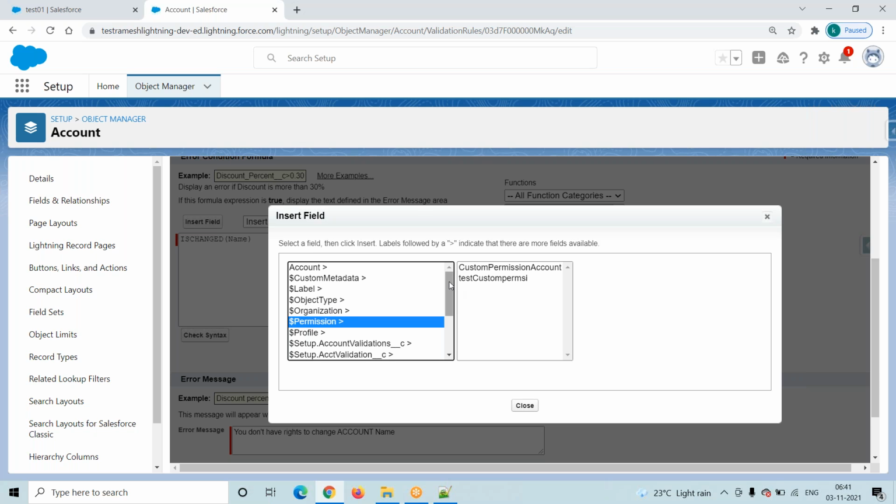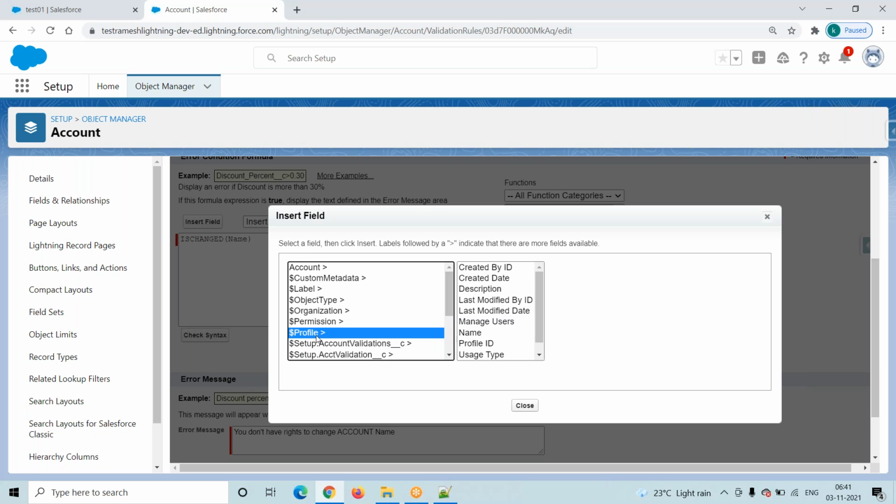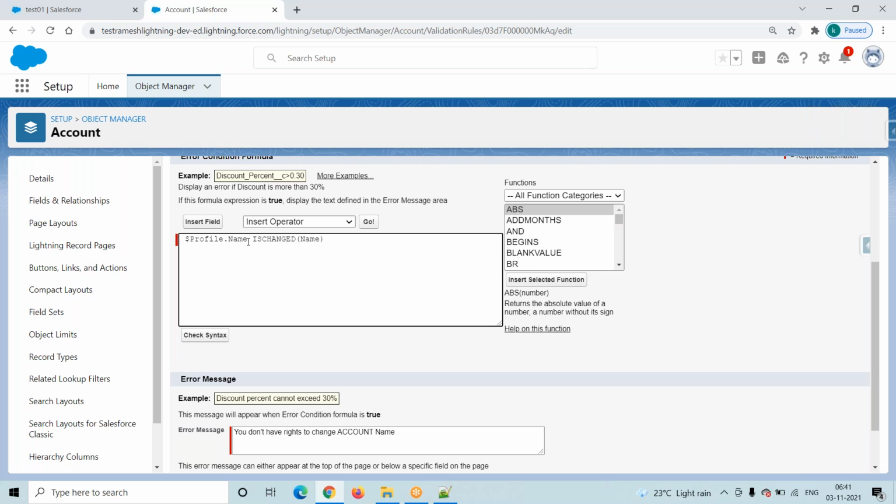Now what is my requirement? We have to exclude System Administrator profile from this validation. So select this Profile, select this Name, Profile Name. See here, Profile Name, select this one, Insert. Profile Name does not equal System Administrator.